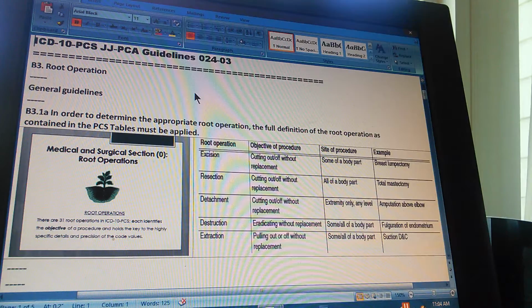So these are general guidelines. B3.1a. In order to determine the appropriate root operation, the full definition of the root operation as contained in the PCS tables must be applied. You have to know what kind of operation is being done. For this, the PCS has its own language. Sometimes the doctor might say something different, but you have to interpret what the doctor said so that it applies exactly to PCS.